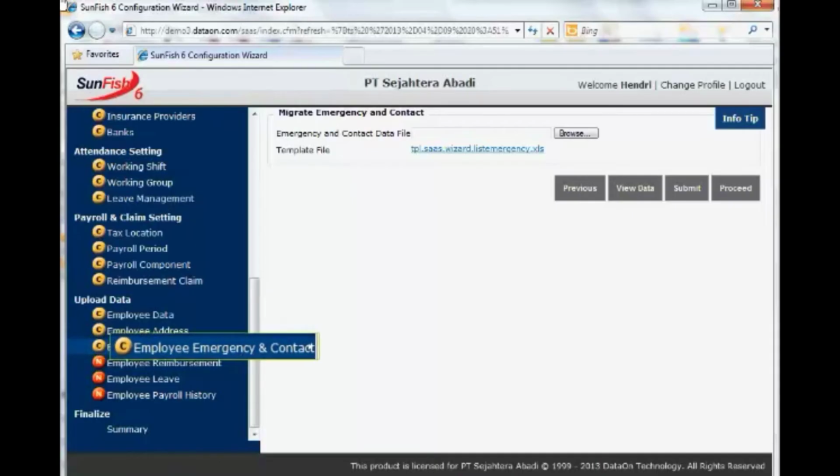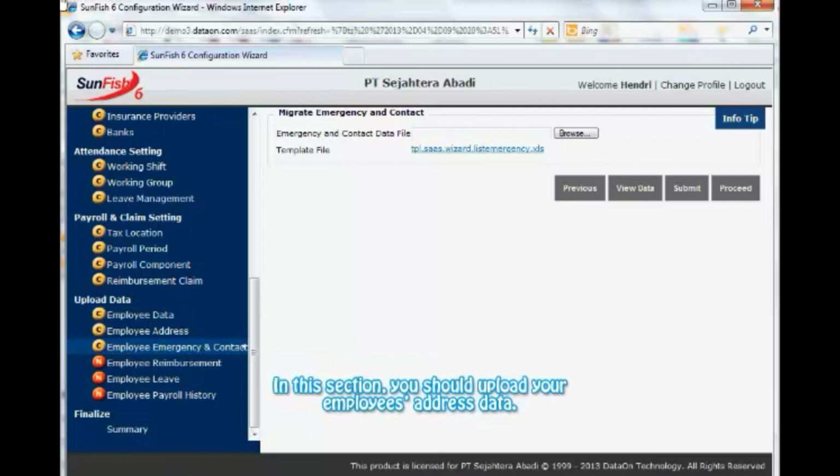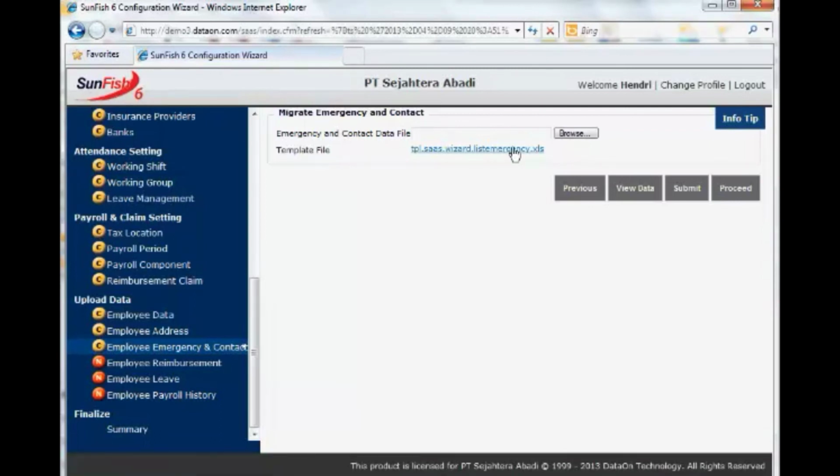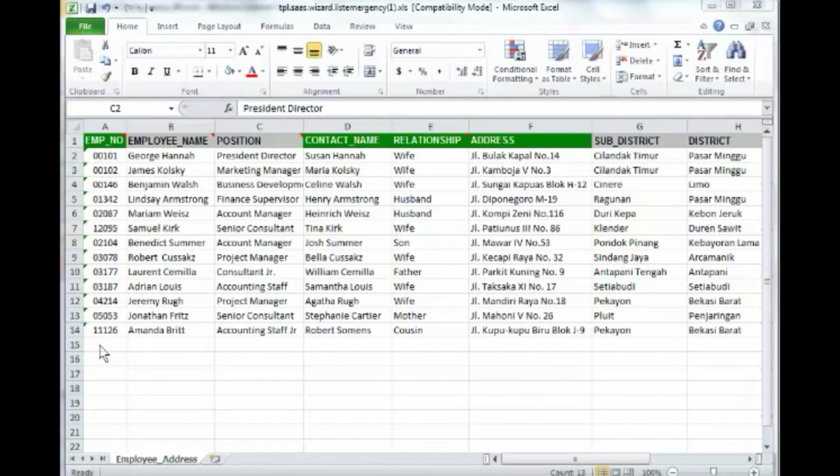Employee emergency contact. In this section, you should upload your employee's emergency contact data. Click the given link to download a template. Fill all required fields below the green header columns.